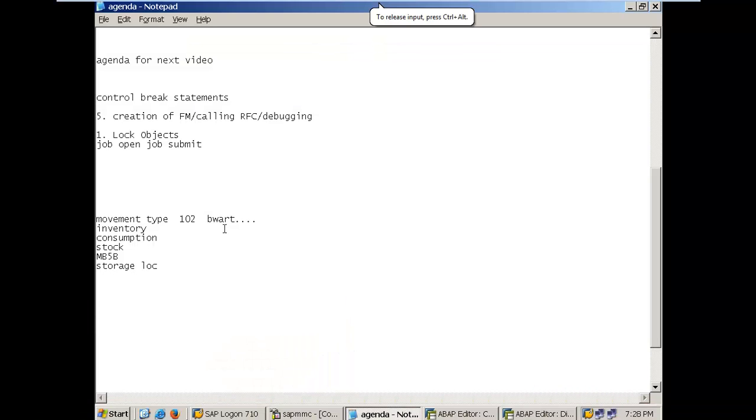Hello everyone. In this tutorial, I thought of continuing with my existing agenda of creating the function modules and then calling remote function modules, and then further lock objects and then creating batch jobs using program and function module. But then there was another important topic which I didn't discuss till now, and that is going to be important. It's basically a control break statement.